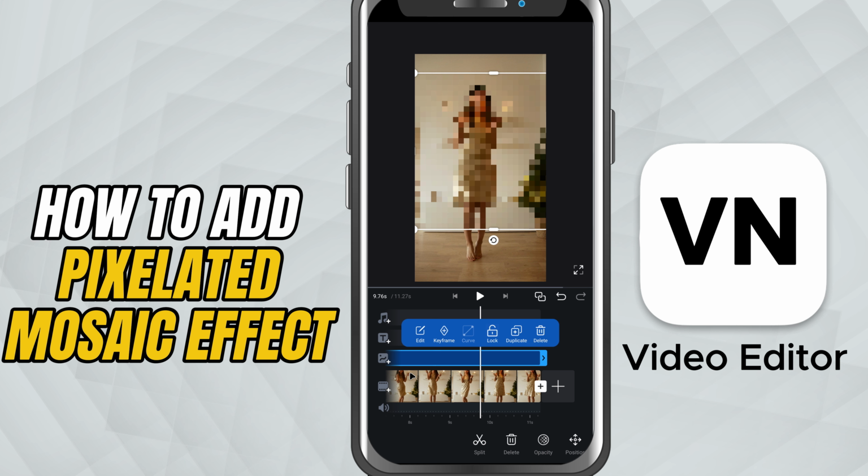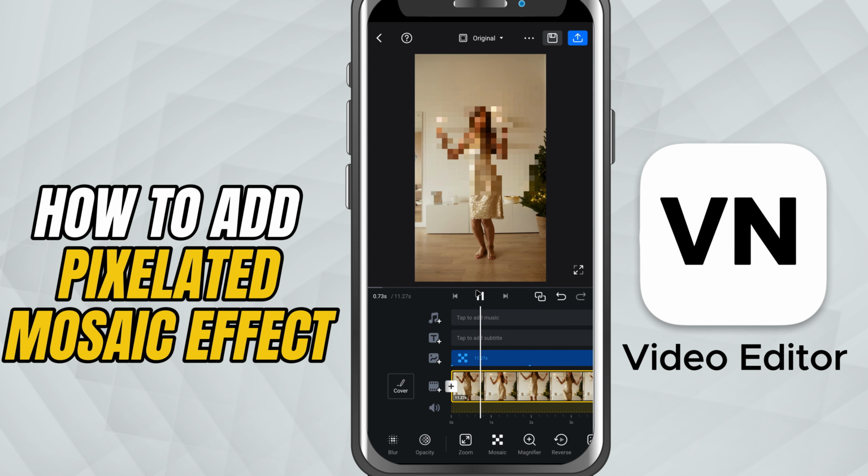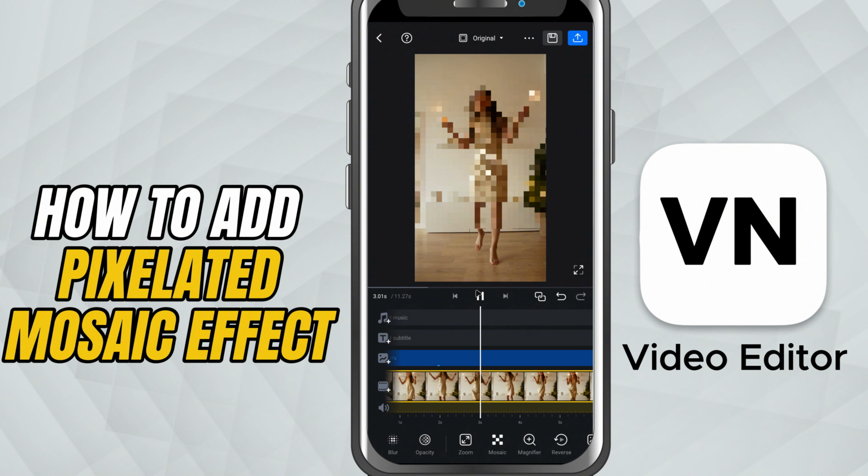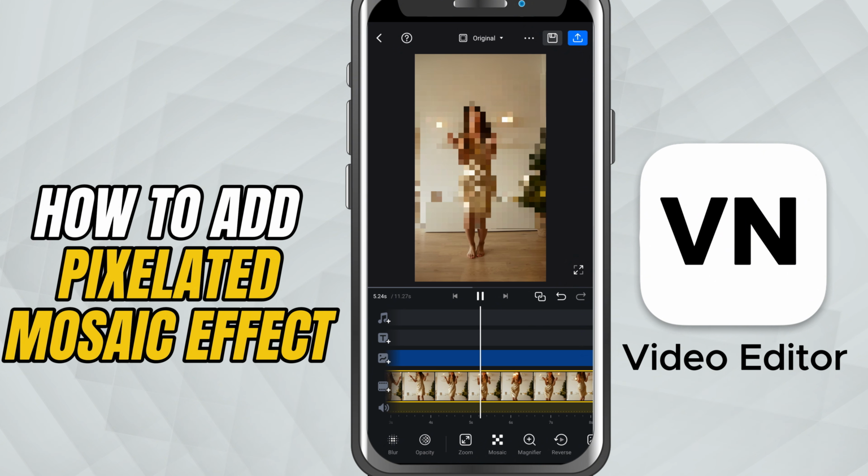And that's it. You've successfully added a pixelated blur effect in VN Video Editor. Try experimenting with different mosaic types for a unique look.